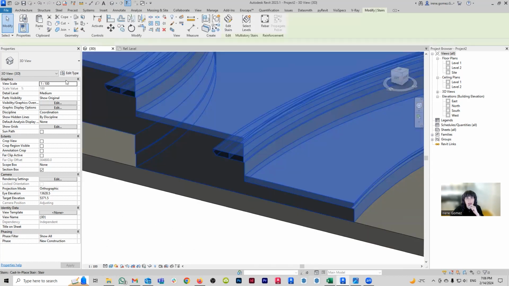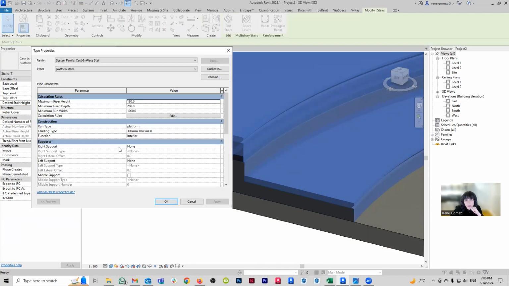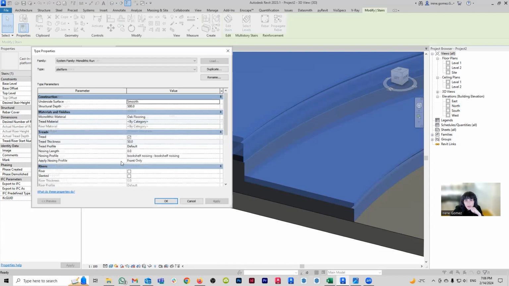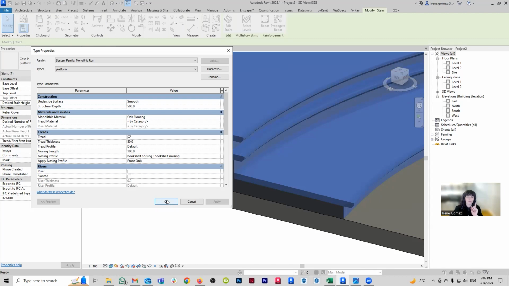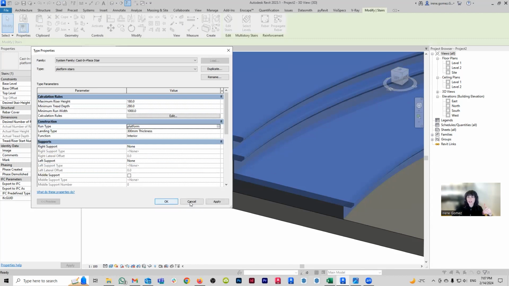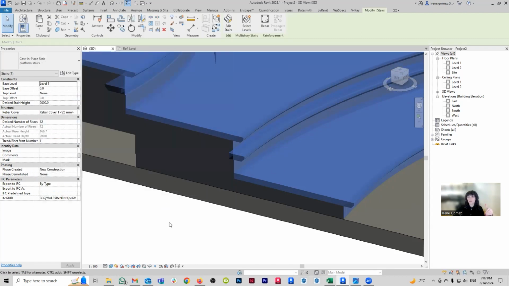But I'm going to show you what would happen if I would come here and go back to my platform. And what I need to do is give it a length. So let's see, we're going to give it 100 and see if that helps it project. It might not do it. There you go. Perfect.